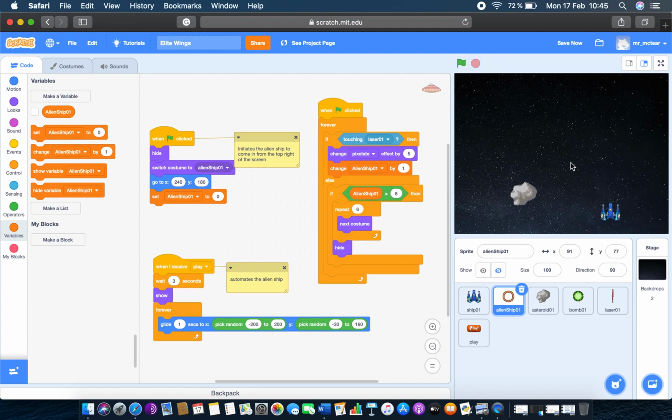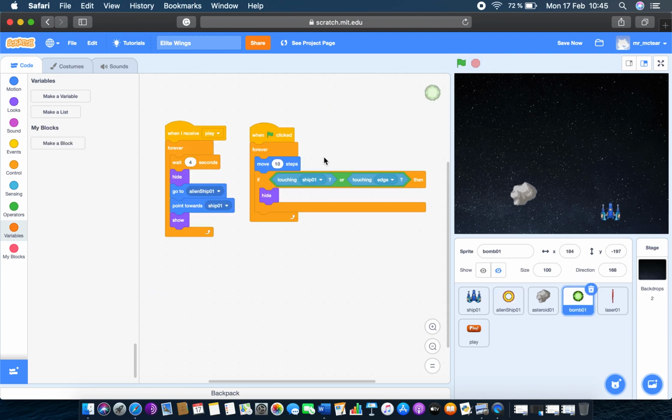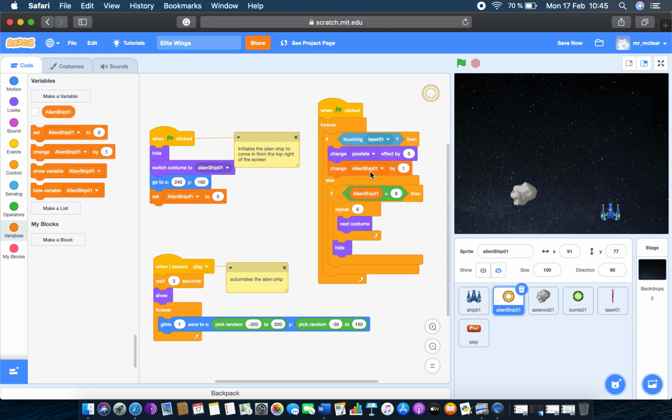So the problem I've got now is that this bomb keeps on working, keeps on doing what it's doing here. The only time it hides is if I'm touching the ship or I'm touching the edge. So what I want to do is add something to that. Now you can see here I've got this variable, as I say.